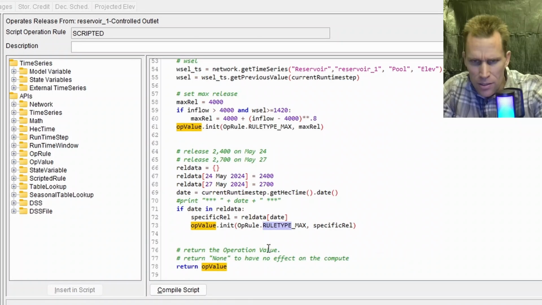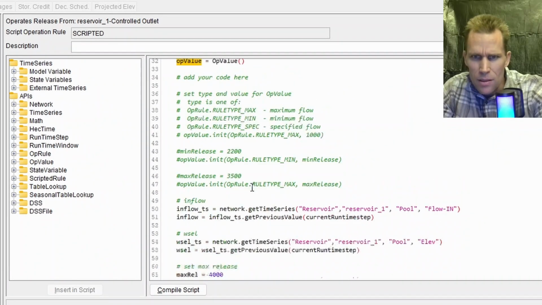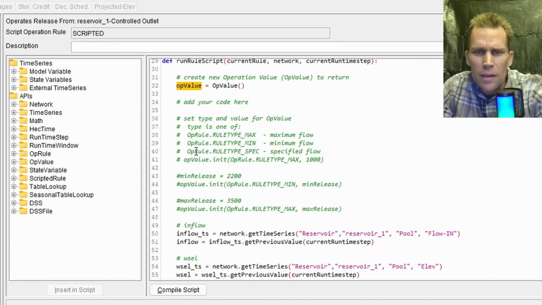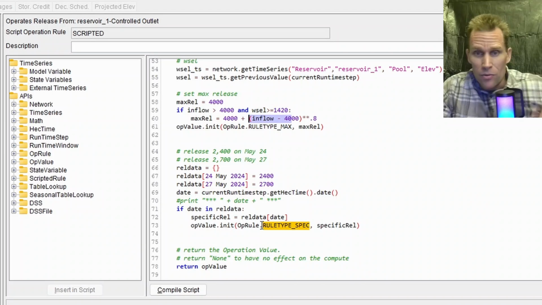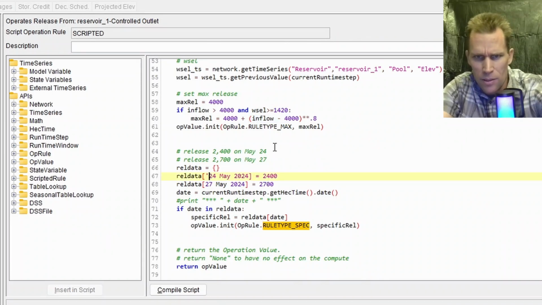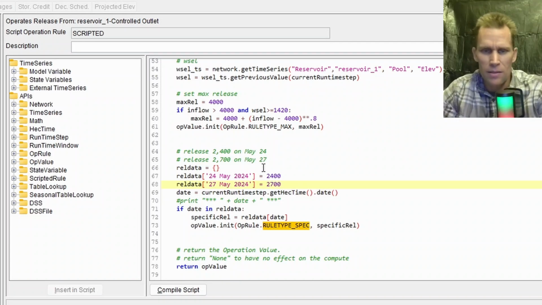And then this specific value is the comment is here. So the first parameter will be this right here. That should go right there. Paste. Okay, so we still have the original rule of 4,000 CFS, and we're just going to say, hey, on the 24th and the 27th, go ahead and give us, I think this needs to be a string, 2400 and 2700 respectively.